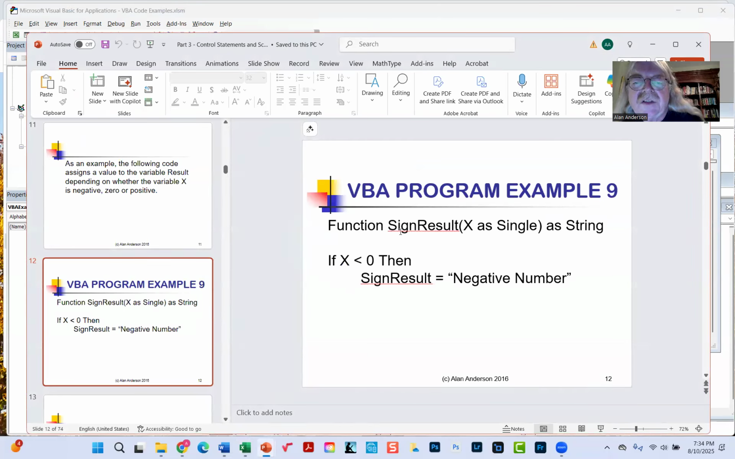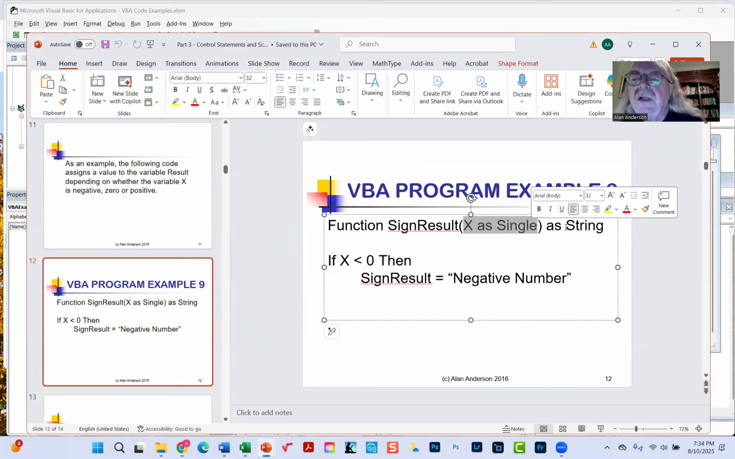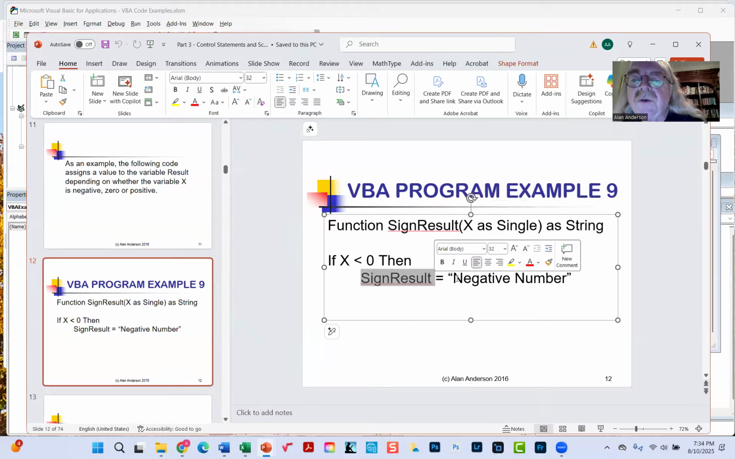Oh, okay. Sign result X is single as string. So single precision variable X is coming into the function, and we're producing a string variable on the way out. If X is less than 0, then sign result equals, and again, make sure these are spelled exactly the same. Also, when you're using a string variable, make sure that it's contained in quotes.